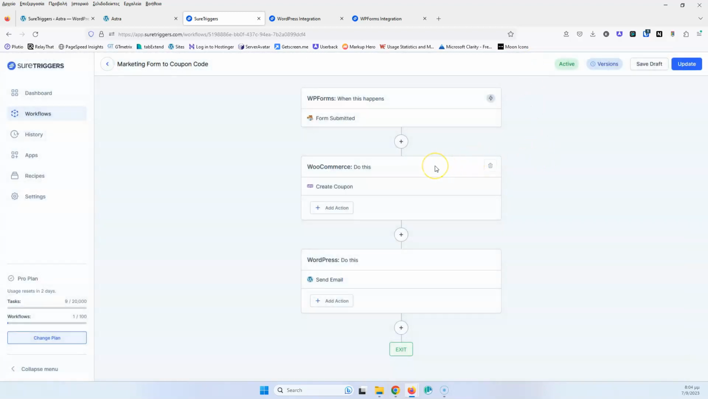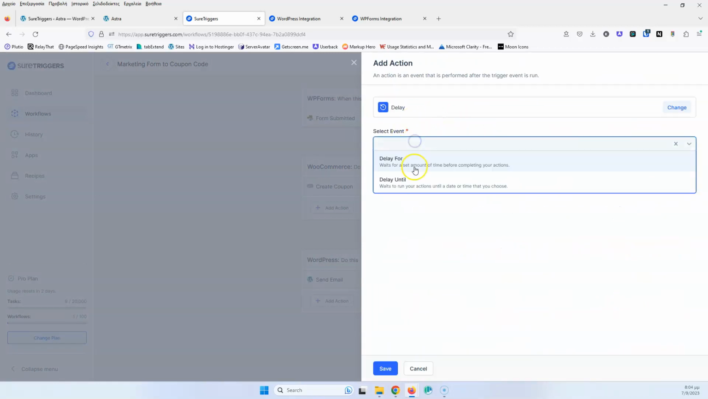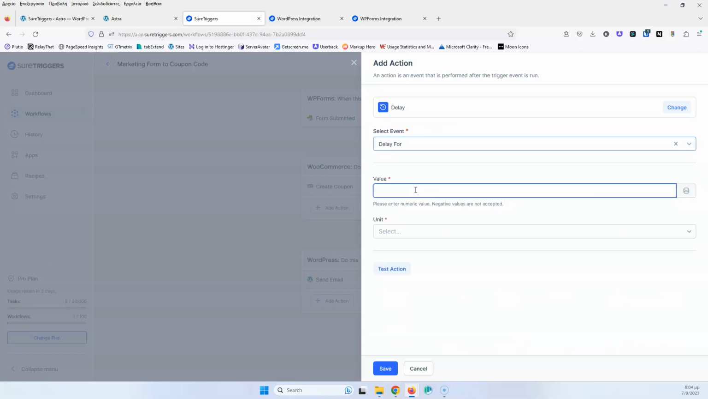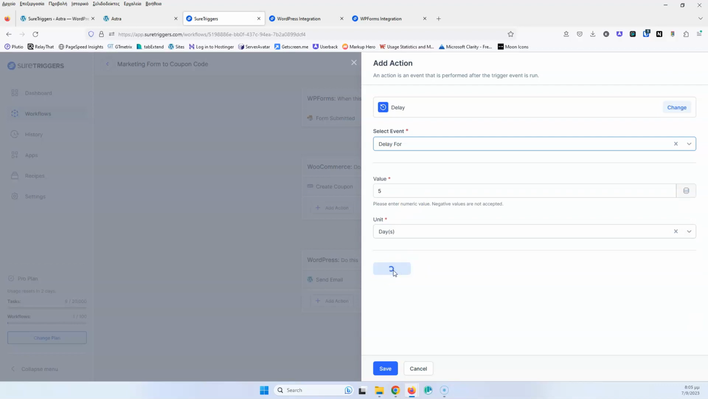Now I want to add another step because maybe I want to create the coupon code, but I want that to wait, I don't know, 5 days in order to send that, because I don't want every visitor to fill out the form in order to get a coupon just to use it at this moment. So I can do that by clicking here and maybe selecting the delay and then select event, delay. The value will be 5 and then select 5 days. Okay, test action, and it will test that. It will say complete successfully. We don't have anything to get, and let's save that.